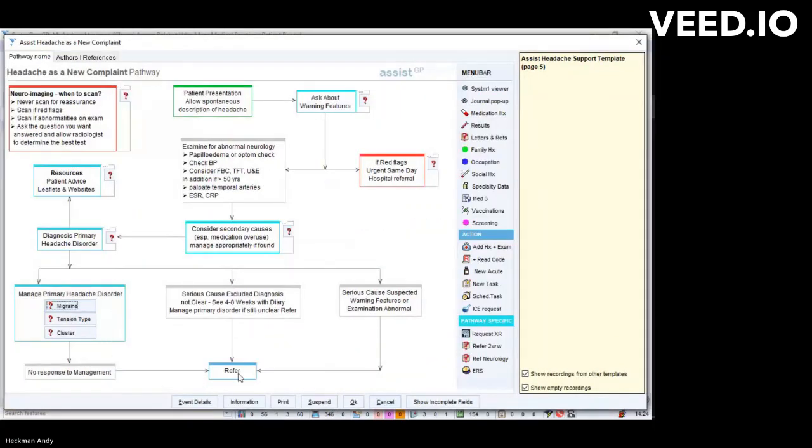When you finally come to a blue box, the blue box means that this now is the end of the pathway. There's no further actions. The only action left in this case, once you've worked through the pathway and tried all the information, is to refer. So referral is here. These are pathway specific referrals.